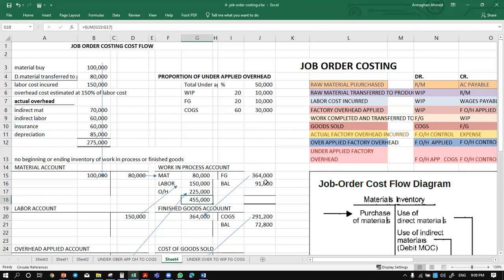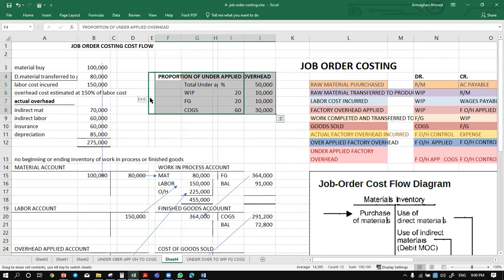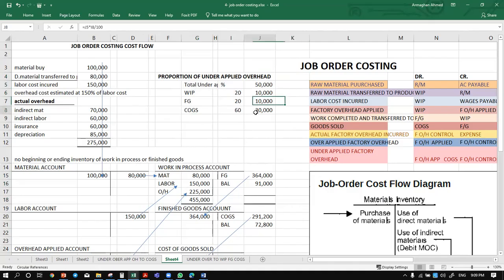First of all, we have to make the inventories like this. So here I'm doing only factory overhead, right? Here I'm doing only the factory overhead things. So 455, 364, 91. Marcel, which part is looking confusing to you? Now it's clear.